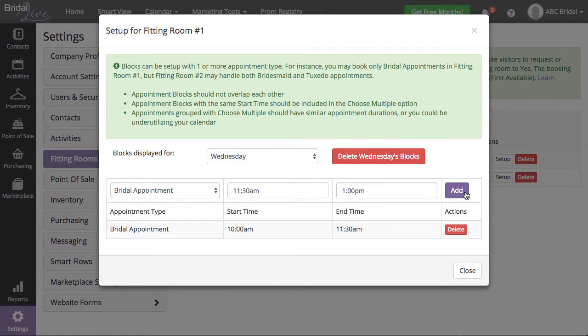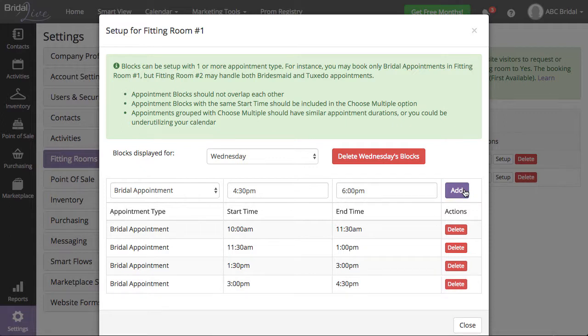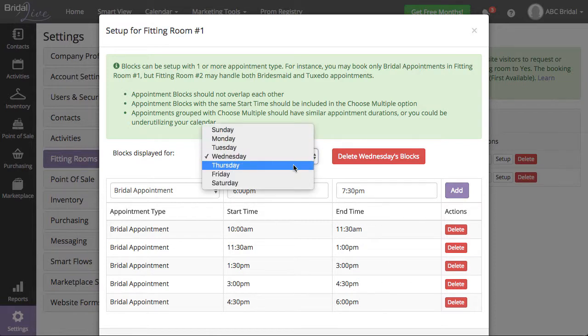You will see that BridalLive automatically gives you the next time for your appointment block. If this is the time you would like to add your next block, simply hit Add. If you need to make adjustments, go ahead and change that now. Keep adding your blocks to your fitting room until you have the last block of your day added. You will want to add your blocks for each day that you would like to book bridal appointments.